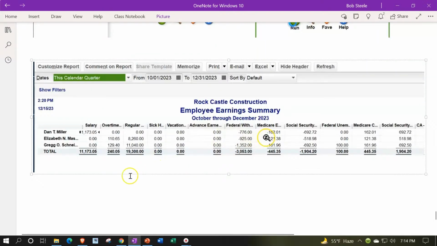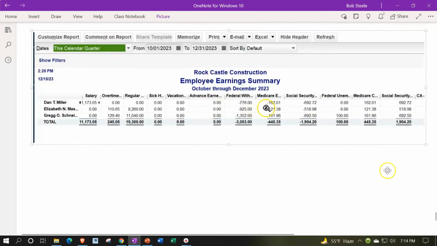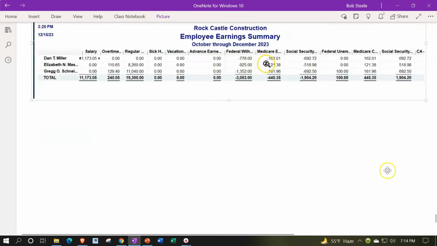Employee earnings summary. So now we got the salary, the overtime, the regular pay, the sick pay, the vacation, and then you've got the withholdings here again. So another format of seeing similar type of information by employee and by total. But again, it doesn't do a great job of giving you the employer taxes in this report as well, which is the reason that first summary report is often the most useful one.